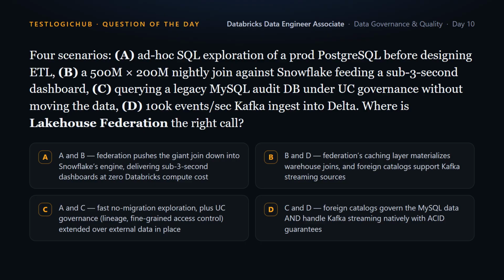A. Scenarios A and B. Federation pushes the giant join down into Snowflake's engine, delivering sub 3-second dashboards at zero Databricks compute cost. B. Scenarios B and D. Federation's caching layer materializes warehouse joins and foreign catalogs support Kafka streaming sources.